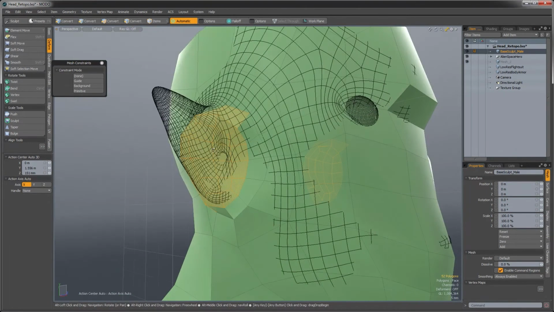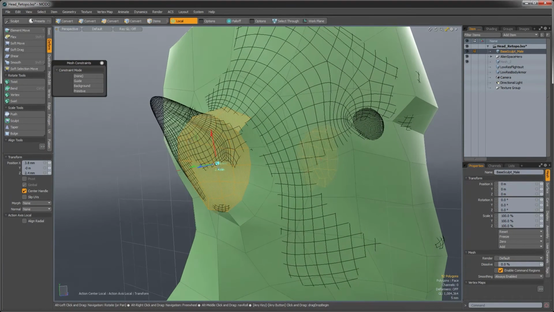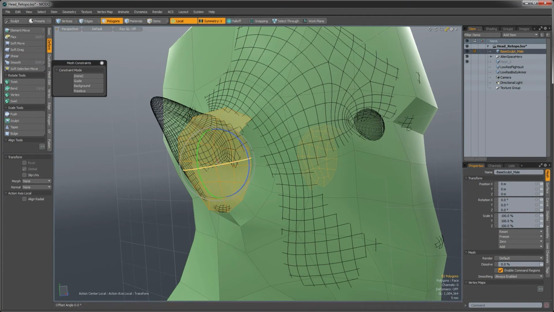So let's try and get this ear moved into a logical position. Alt X gets our local action center, so we can adjust this some. Maybe rotate that a little bit.